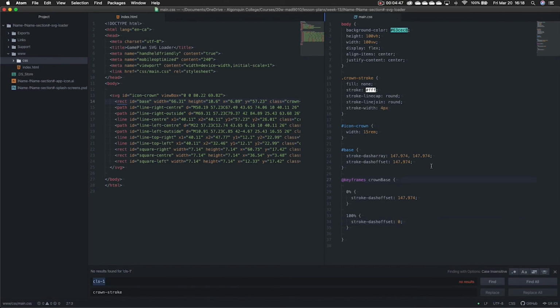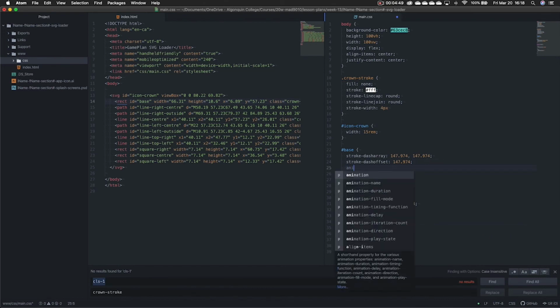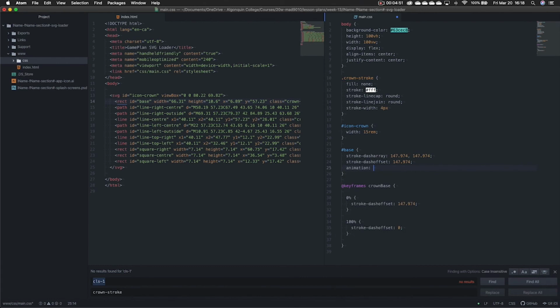So I've made that animation, and now I'm going to apply that animation here. I'm going to put it in animation, call it in as crown base. I'm going to make it, let's try 2 seconds. And then I want it to first draw on and then draw off afterwards. So I'm going to put it as alternate. And then I want it to repeat infinitely, so I'm going to add this infinite here. So that will call in this animation, 2 seconds long, alternate it infinitely.